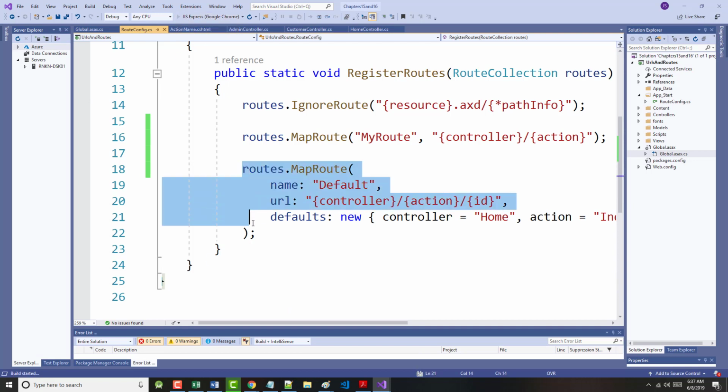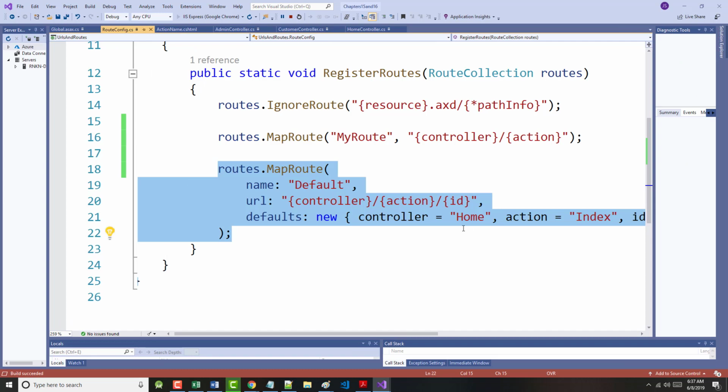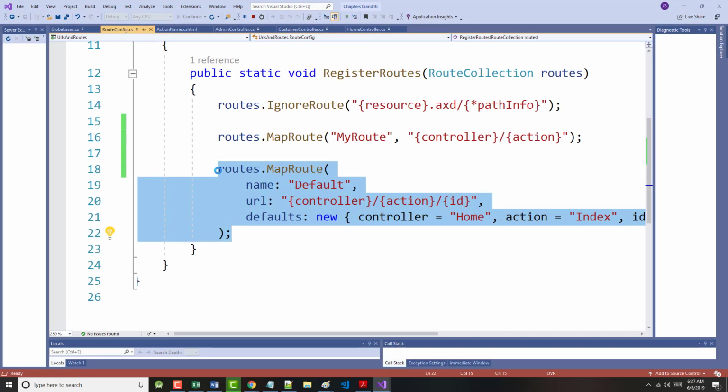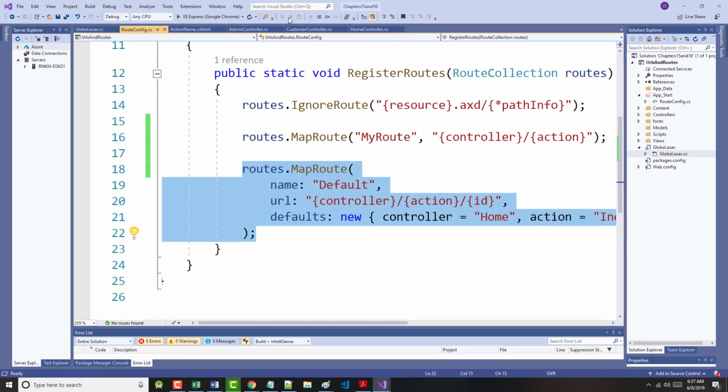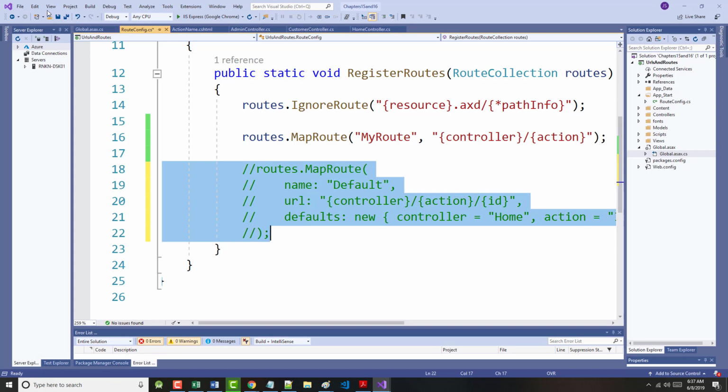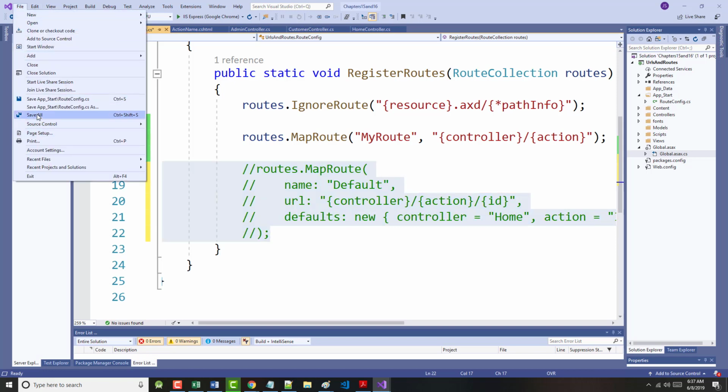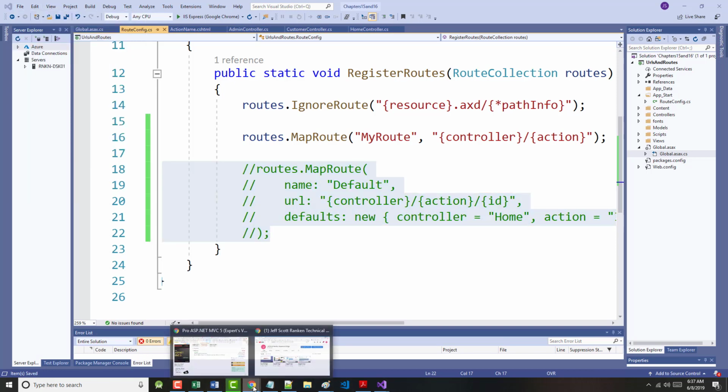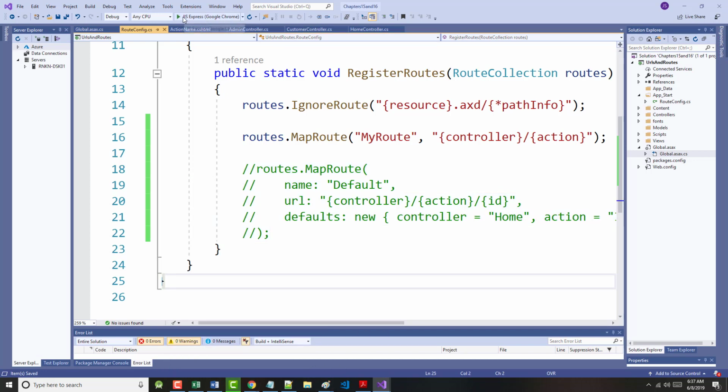Now it may still work because I have this one in here, and if it doesn't find anything in the first route, it goes down to the second one. So see, it did work. So let's try taking this and, there we go, commenting that out, and try to save it again. And let's try to run it again.